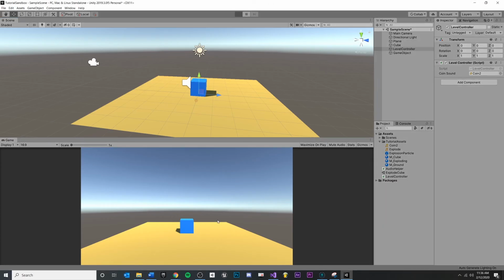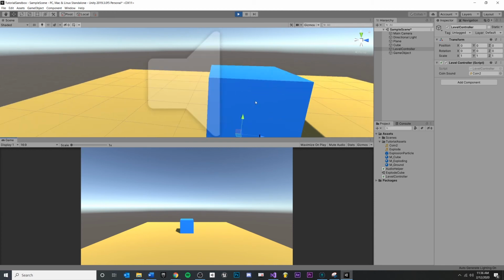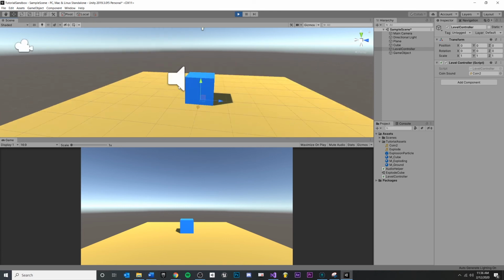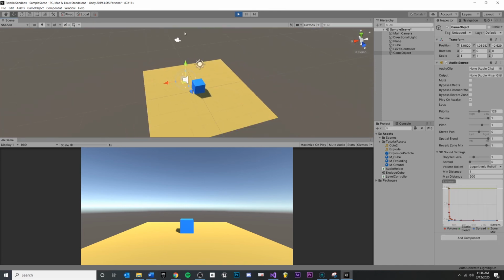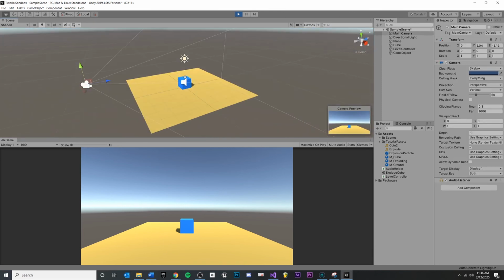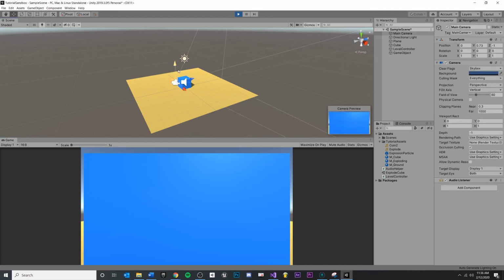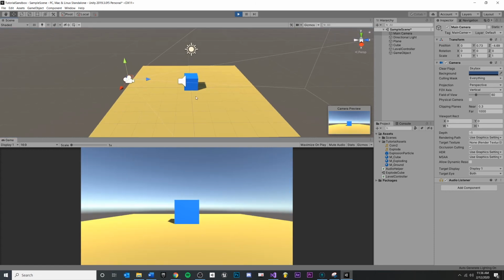So let's give that a shot. Hit play, then test it. You can see it spawning, and it's pretty faint right here. But if we move our camera closer, it should get louder. All right, so let's move the camera. You see how it gets louder based off of distance? So you can control it if you want.